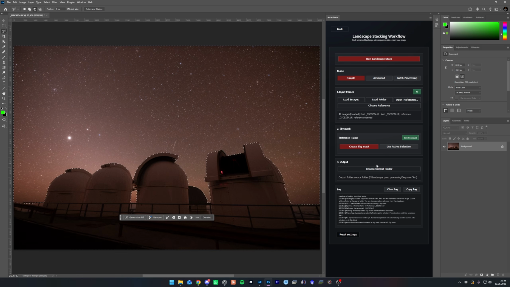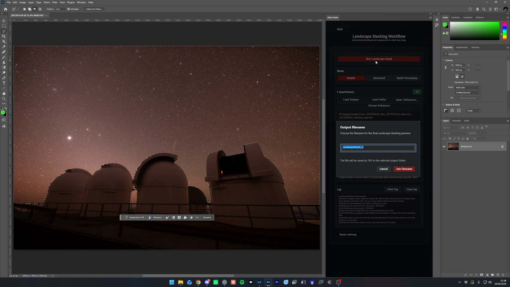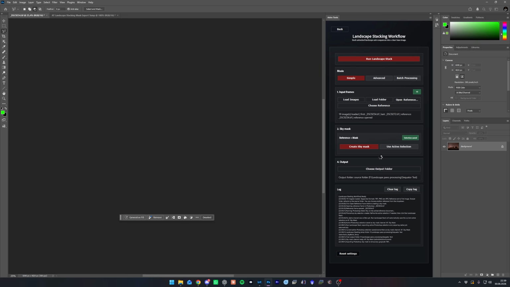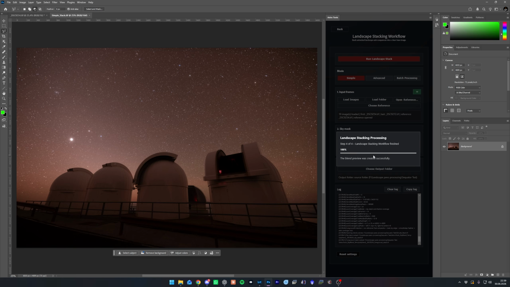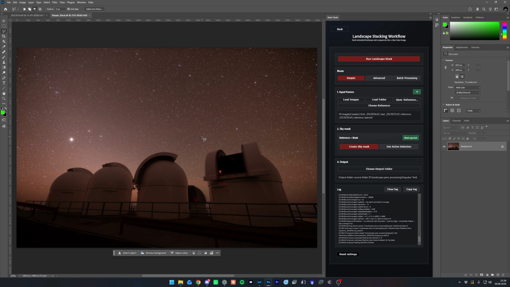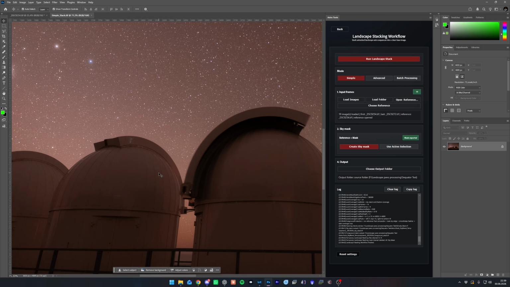But before that, you can also change the output folder here, but this is usually set to the image folder where all the images are loaded from. And now I can give this a name. I will just call this Simple Stack and click on Go. And now when the stack is finished, it will load it up into Photoshop. And now we can zoom in and have a quick look.